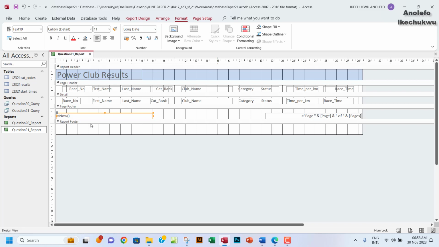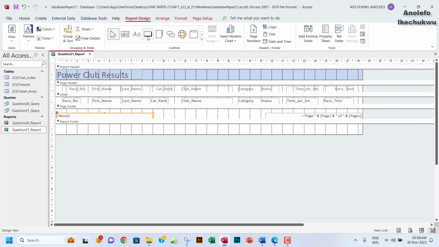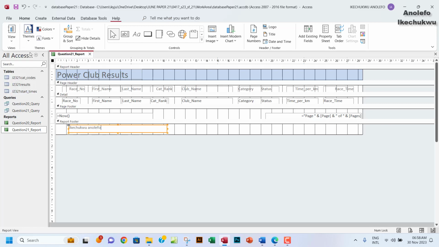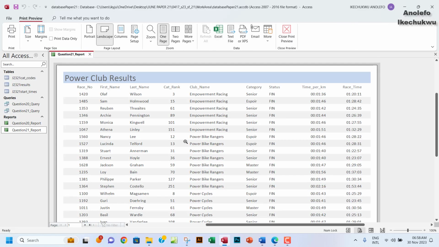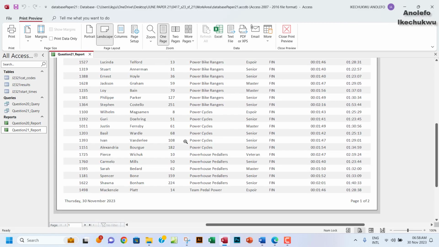Now I want to tell you something. Let's assume I put my name here in the report footer, just my name for illustration's sake. Remember that our report has 2 pages actually. If I go to print preview, you find out that on the first page, my name will not appear at the bottom.